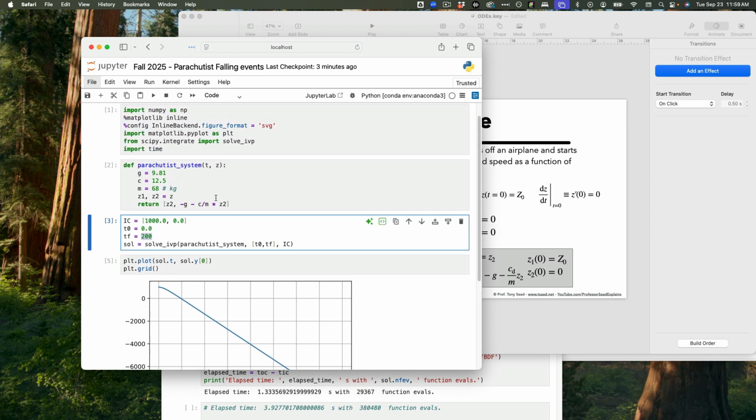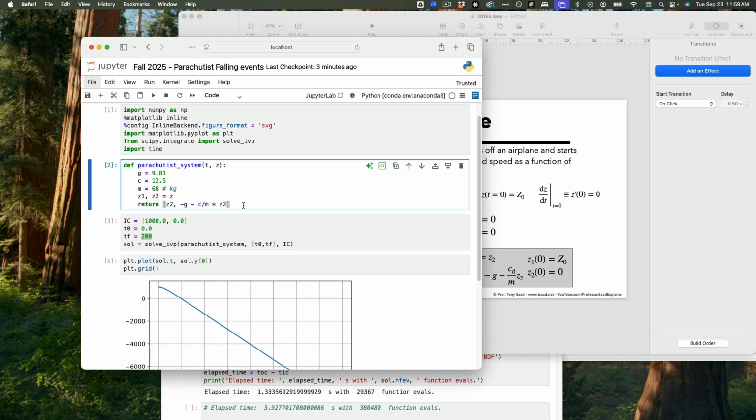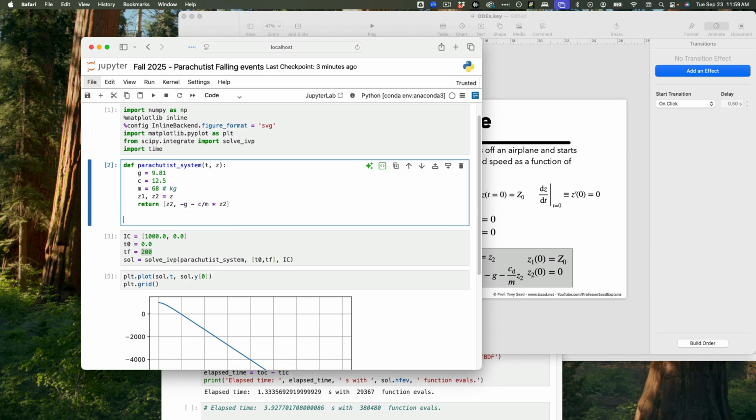So let's see when the parachutist hits the ground. I'm going to define an event. We'll define an event, def hit_ground_event, and it's of the same signature, t and z, okay?